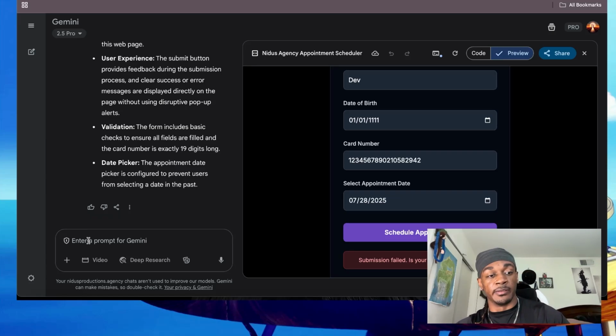So what we're going to do is add in a header auth to access the endpoint.